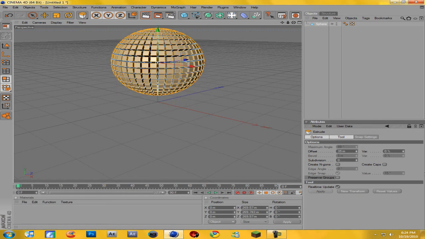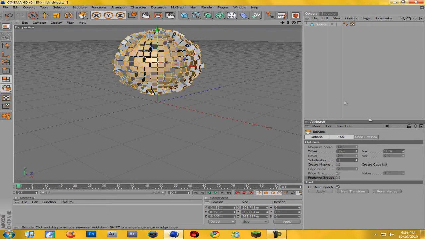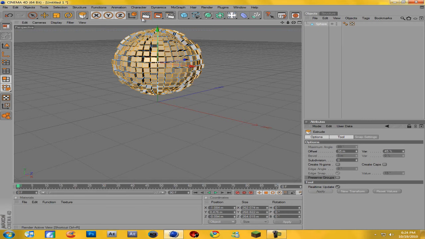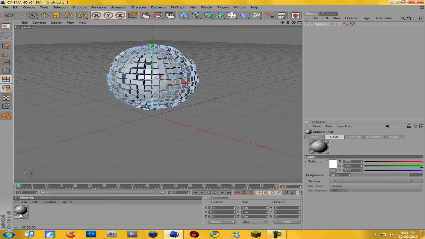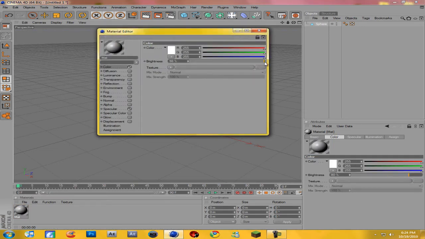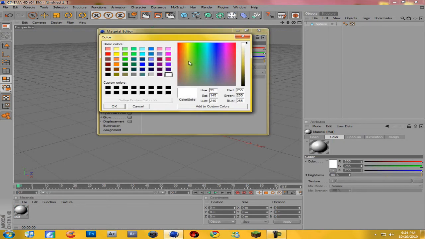And then come to the variation and just experiment with that. 90 looks a little too much, so I'm just going to change this to like 45. 45 looks pretty nice. And then there's lots of stuff you can do from here. You can come down here and double click to add a material. I'll make it a nice purplish color, just like this.